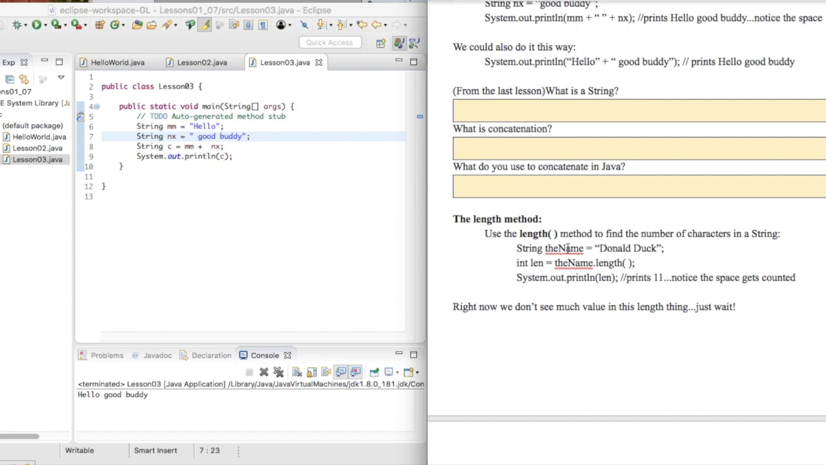One of the methods that's going to be really useful, and method is another computer science term for a way of using a particular class or particular group of programs, is the length method. As you might guess, the length method will tell how long something is.